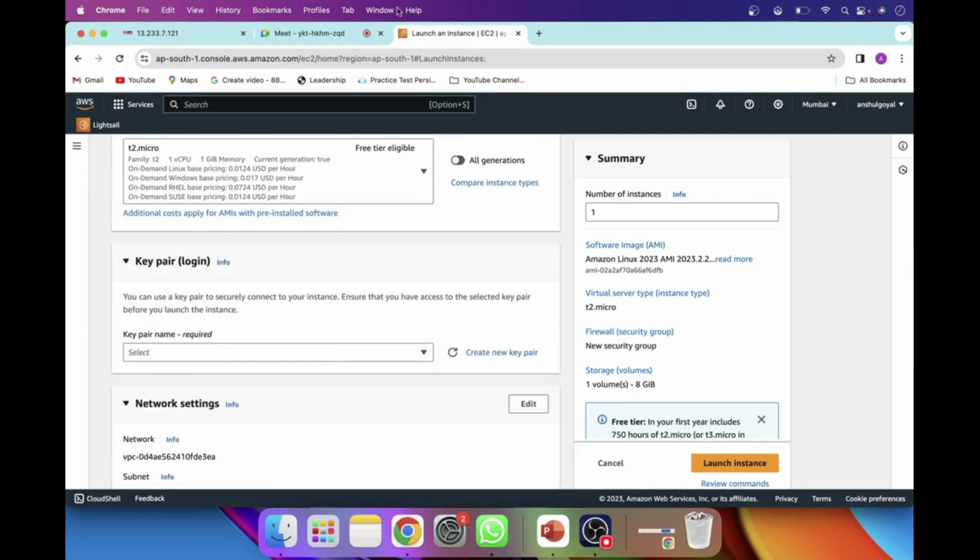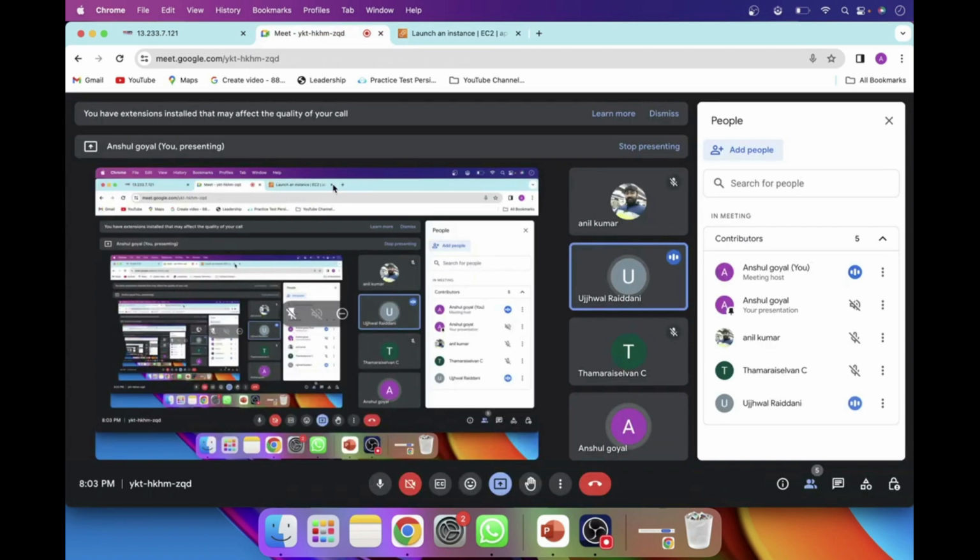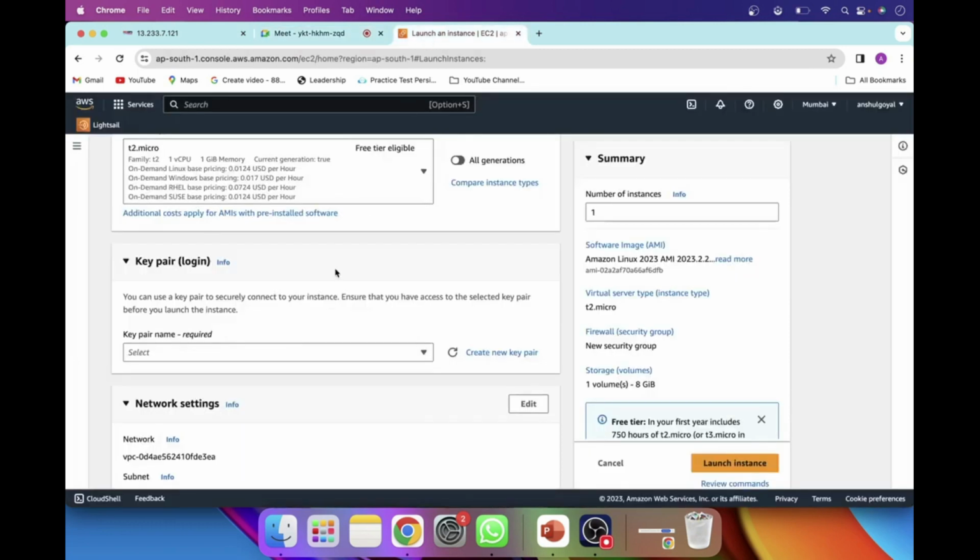Yeah, Anshul, I have a little bit of doubt. Suppose if we lost this key pair, how will we log into the machine then? In that case, directly we don't have any solution from AWS, but alternatively we have a backdoor to log into the machine.